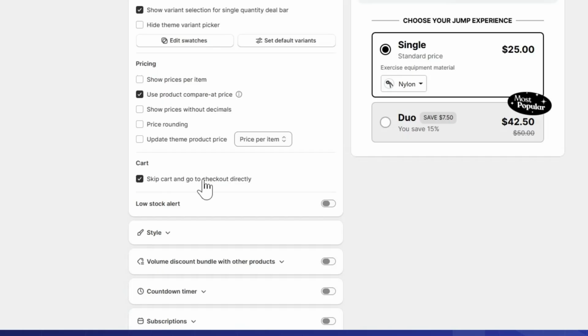Moving over to cart settings, here's a big one. Skip cart and go to checkout directly. When you turn this on, the button acts like a Buy Now button. It completely bypasses the cart page and sends the customer straight to payment. It's amazing for reducing friction. Just keep in mind they won't be able to keep browsing for other items.